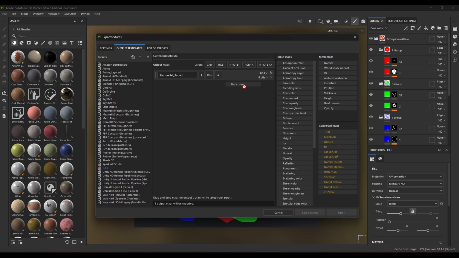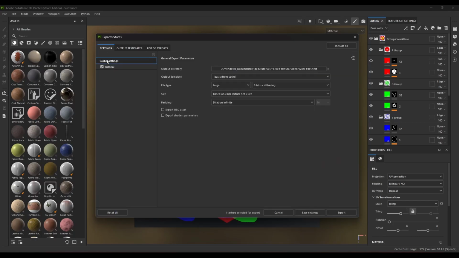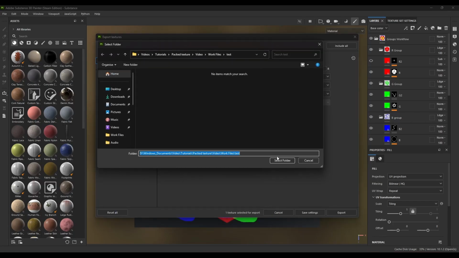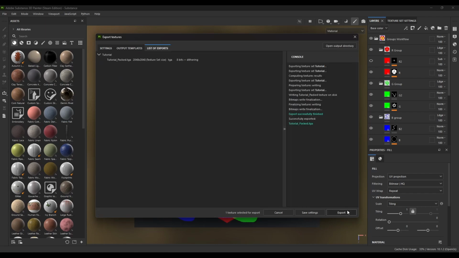Since we painted in the base color channel, drag base color into the RGB slot and set the source to RGB. For alpha, drag opacity into the A slot and set the source to grayscale. Set the output format to TGA 8-bit. Now go back to the Settings tab, select your new output template, set an export path, and export the texture.